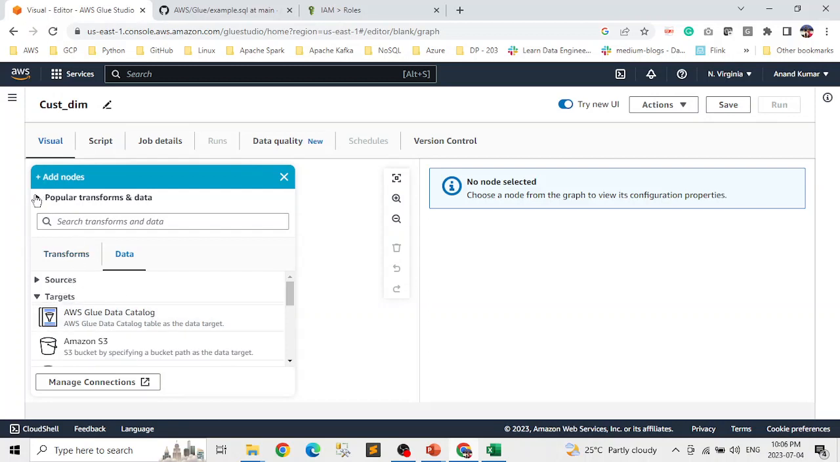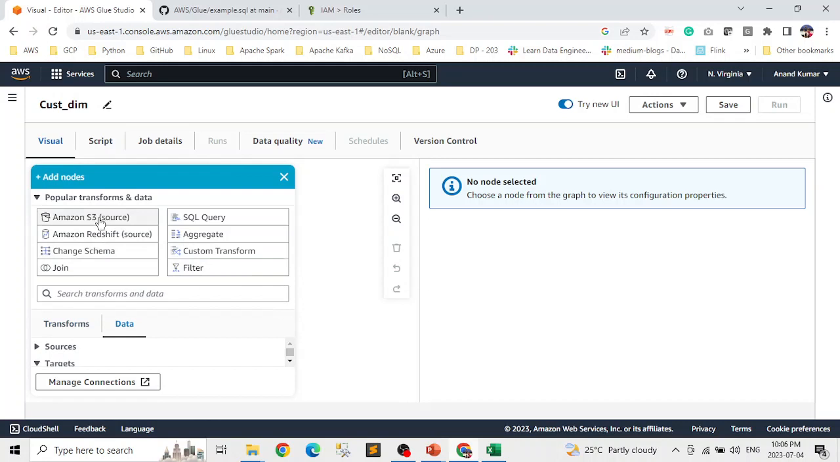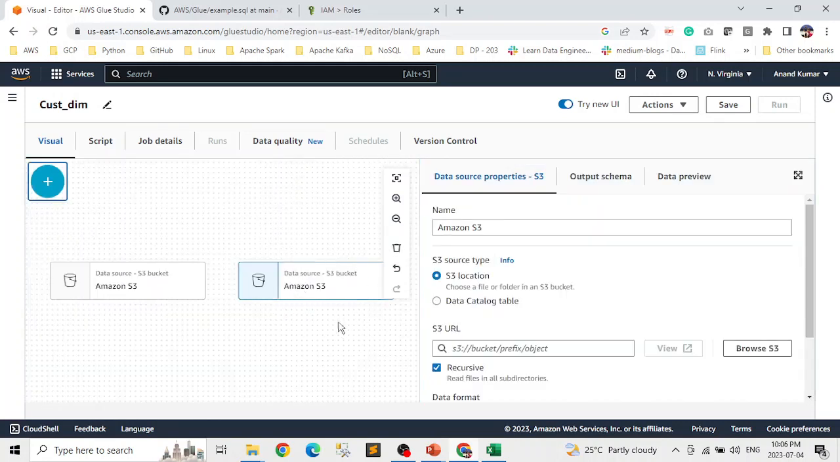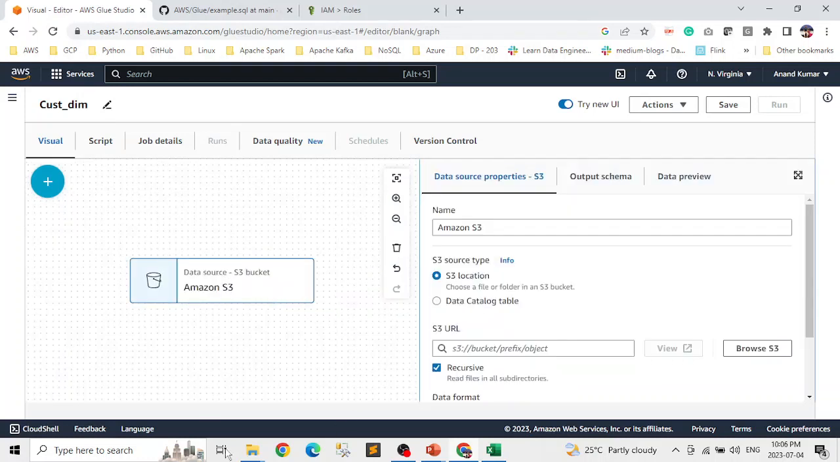Okay, so let's click on the popular one. I'll add this. One second, sorry, I double clicked on it two times. So I select this node and I provide this information. For S3, there are two ways. If we have cataloged it, we can go from there, or we can directly pull it from the S3 location. But we'll go to the data catalog.